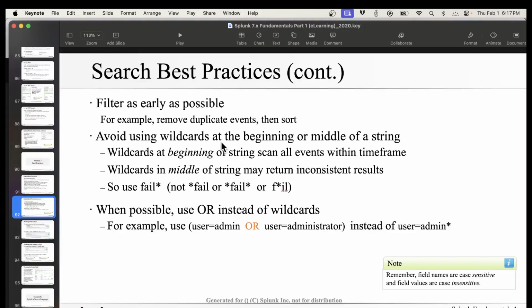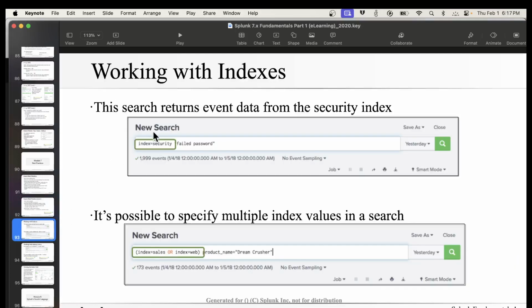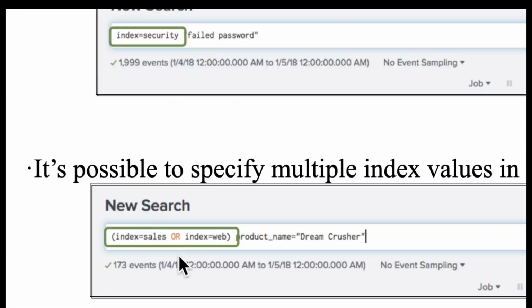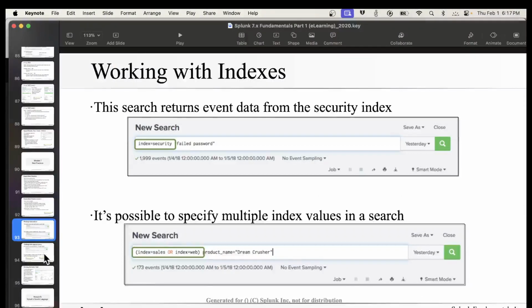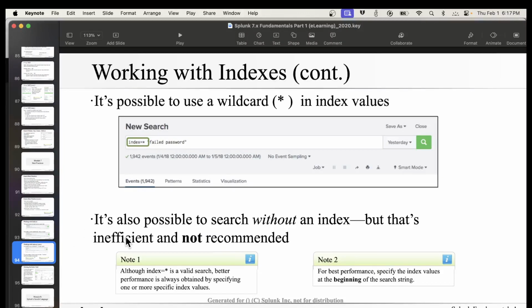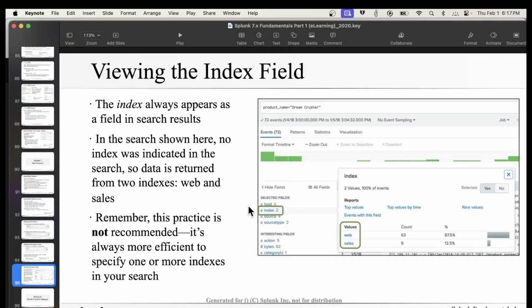If you have wildcards, you should put them at the end of a word, not at the beginning or the middle. It's much more expensive to search with wildcards in the beginning or the middle. And if you specify the index, that's recommended. You can use OR to specify multiple indices. If you do not specify the index, which they don't recommend, then you'll get results from multiple indices.